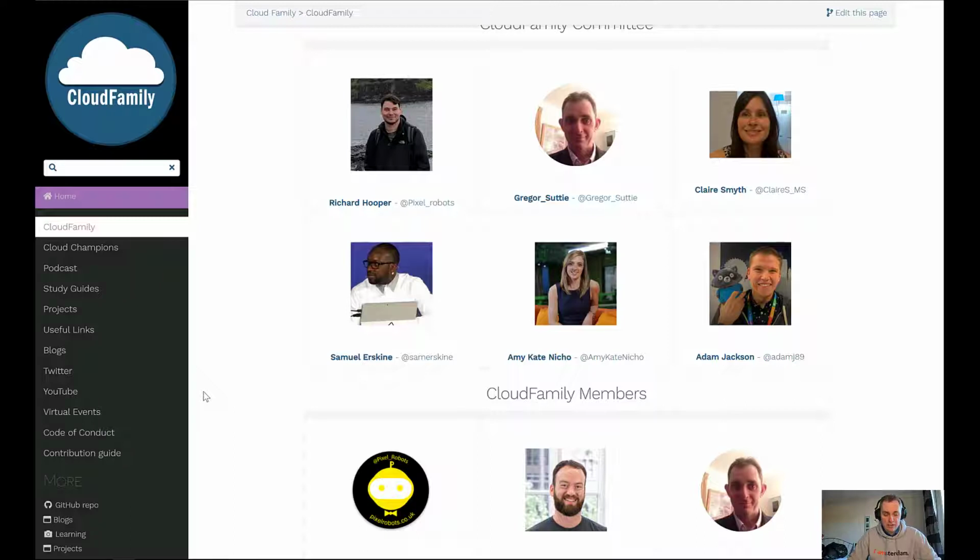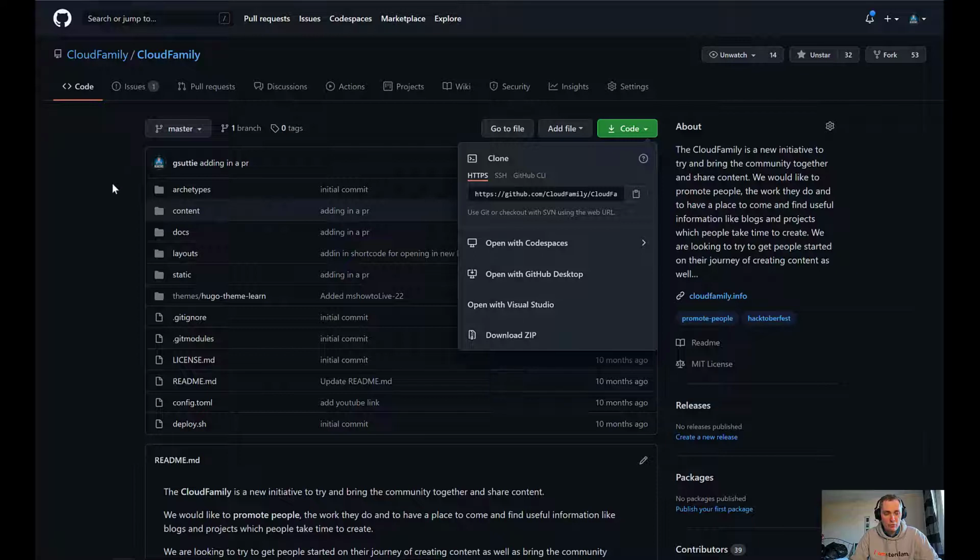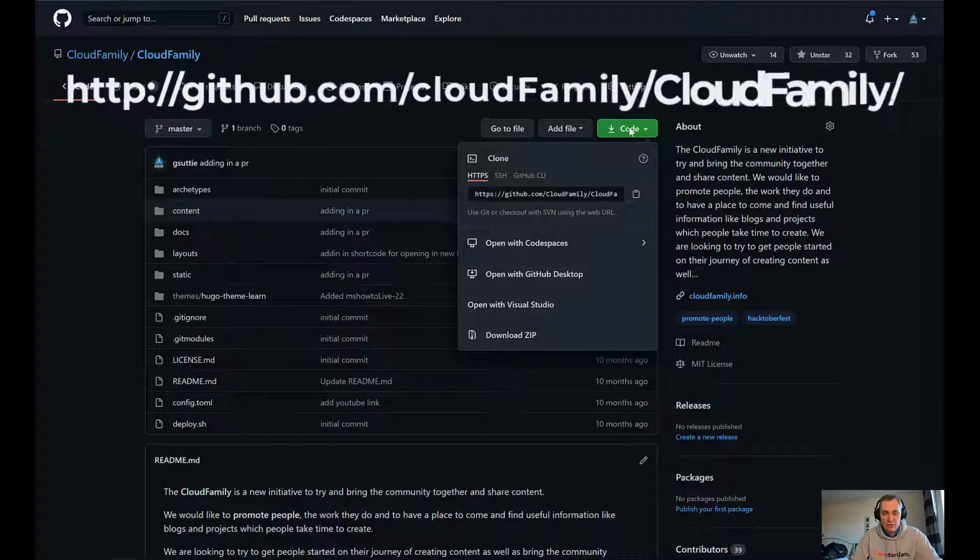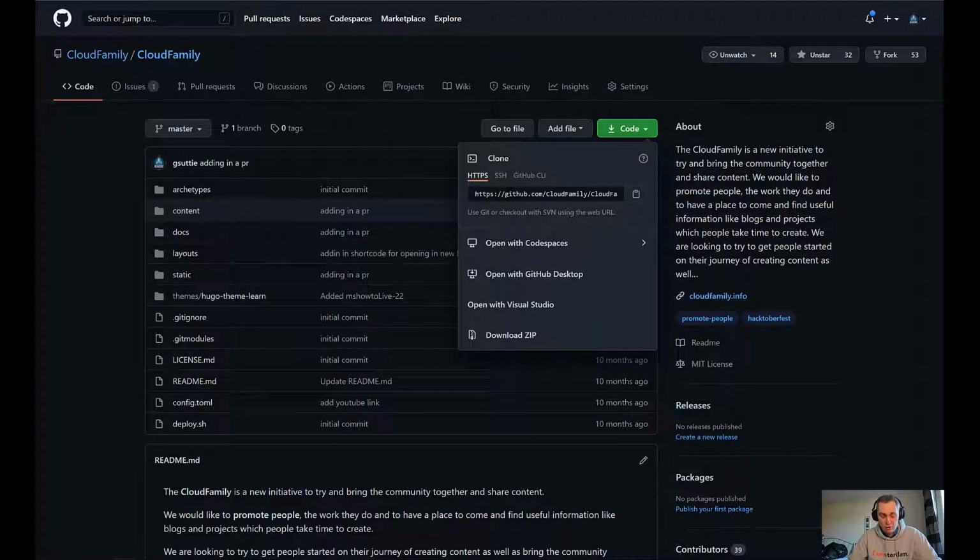So let's take a look at the Cloud Family website code, which is up on GitHub. It's fully open source. If you go to github.com/cloudfamily/cloudfamily, you can go into the code section, as you can see, and clone it. What I'm going to do next is open that up in Visual Studio. Not Visual Studio Code, sorry folks, I'm using Visual Studio for this. I'll show you how we use Hugo and how we go about deploying the website and making changes, so that if you want to add a pull request, it's really straightforward. So let's crack on with that.